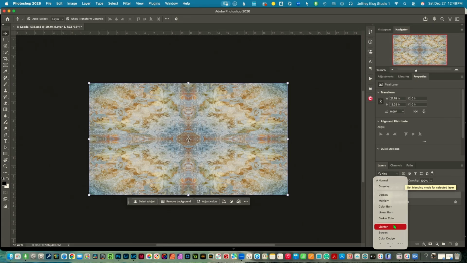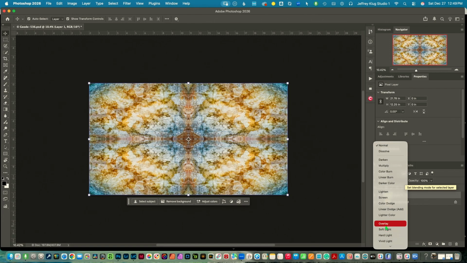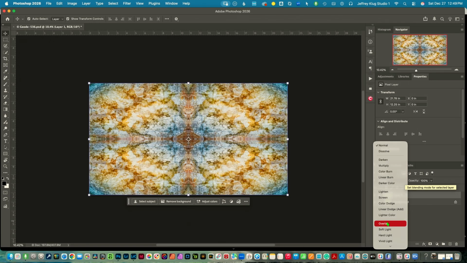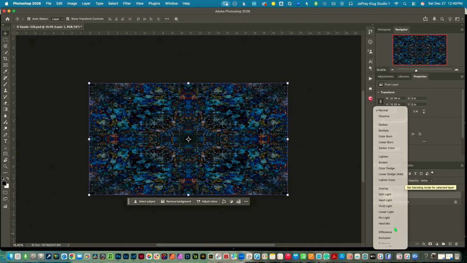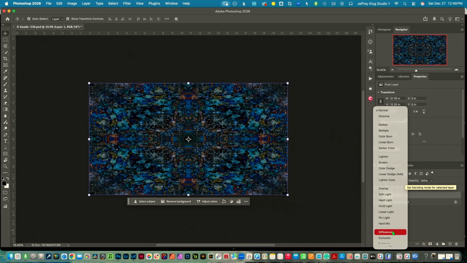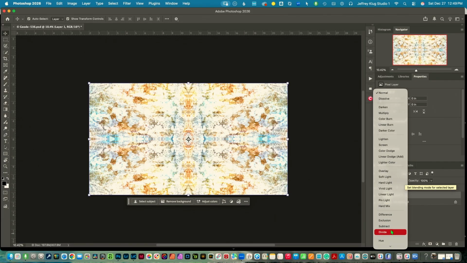Lighten just blends in all the light tones, and sometimes screen works. Color dodge, whoops. Lighter color is sometimes not bad. Overlay just lays the two together and gives an interesting look. Soft light is another interesting one. Hard light, vivid light, pin light, and hard mix. Sometimes difference gives a really interesting look. I've started to play with that one. Exclusion generally doesn't do too much.